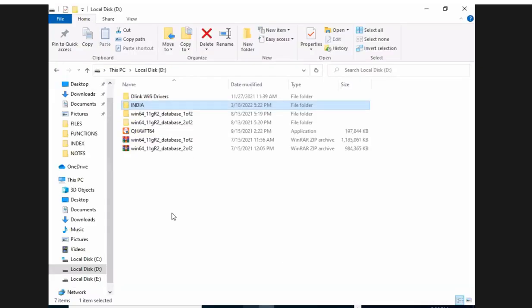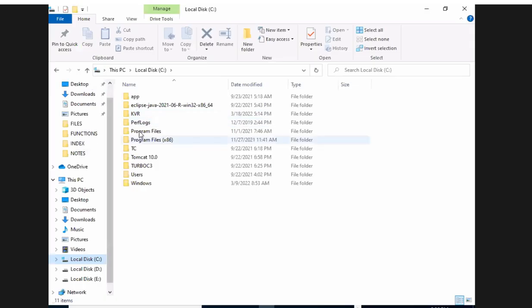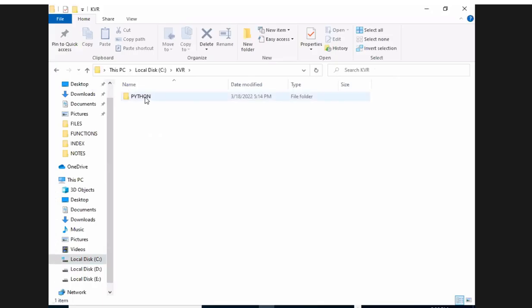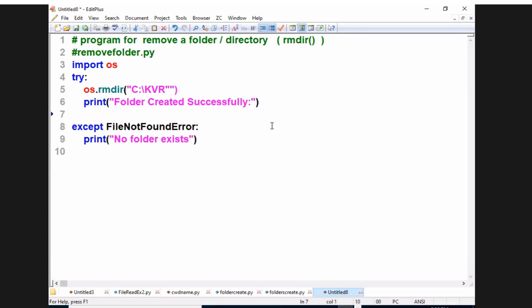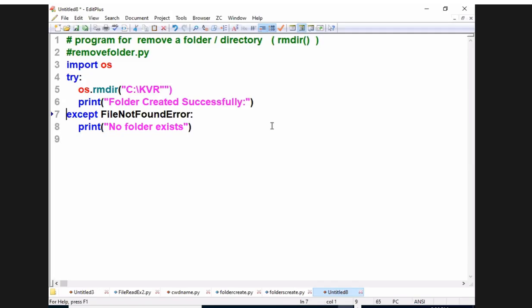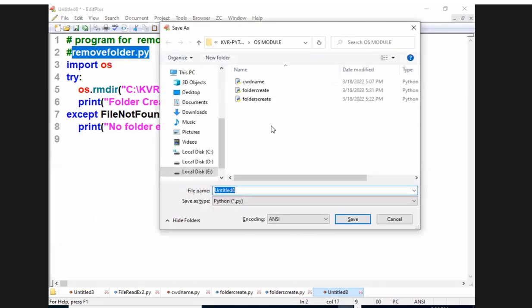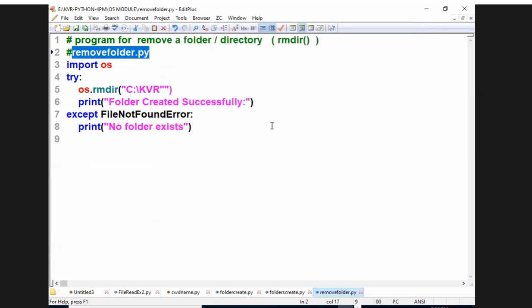Let us see, students, once check it out. C colon, KVR is there. Inside the KVR, there is a Python. So it cannot remove the KVR folder. Why? It already contains some type of file, maybe a folder name or some file name. Go to the program now. You see this part I will remove. OS error will come. I will show you that. Let us run remove folder.py.